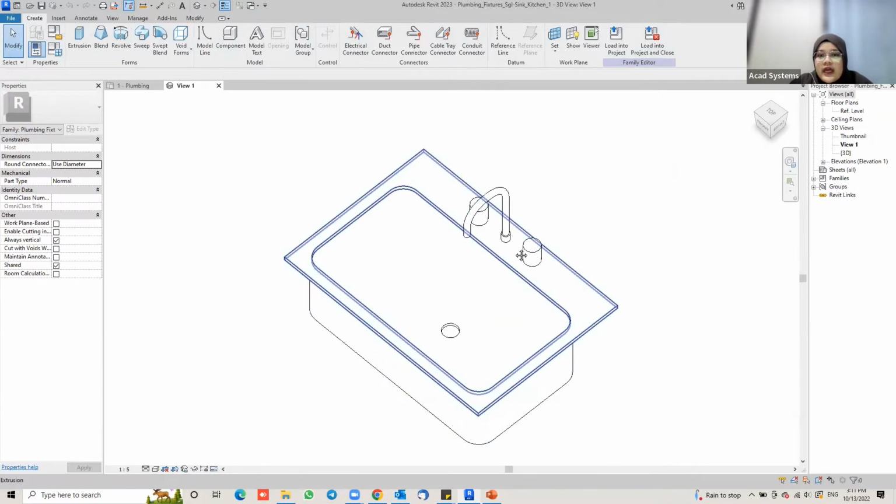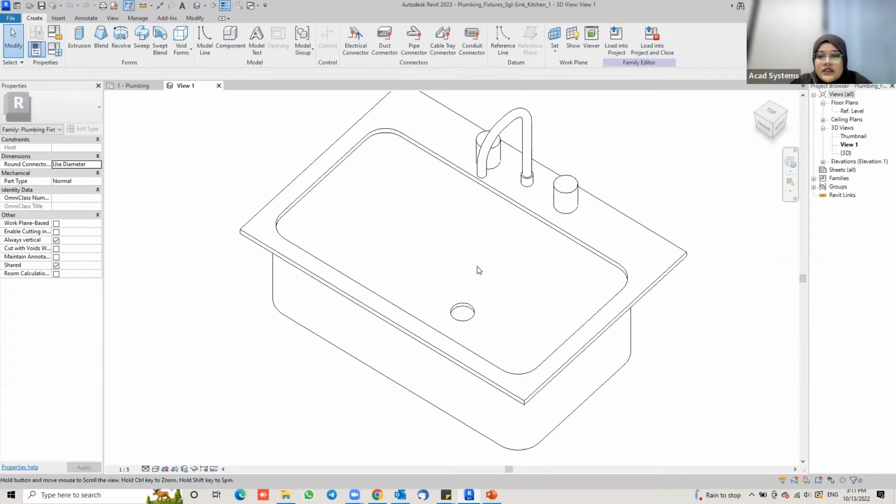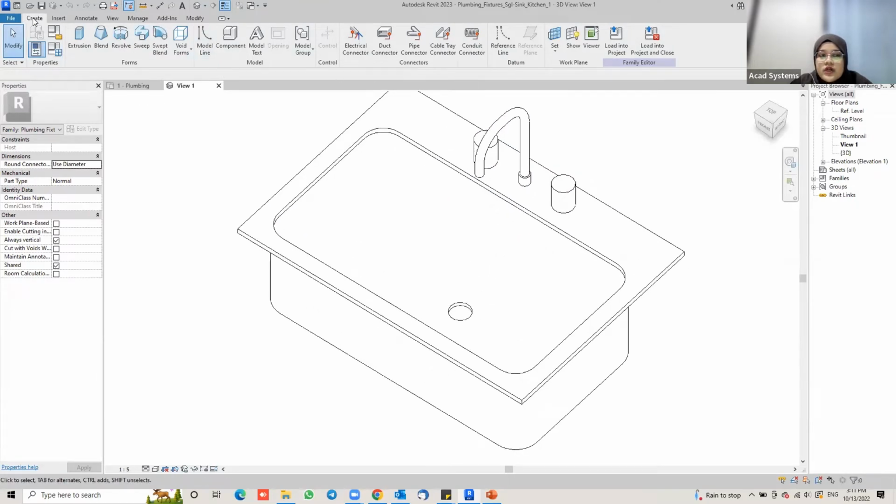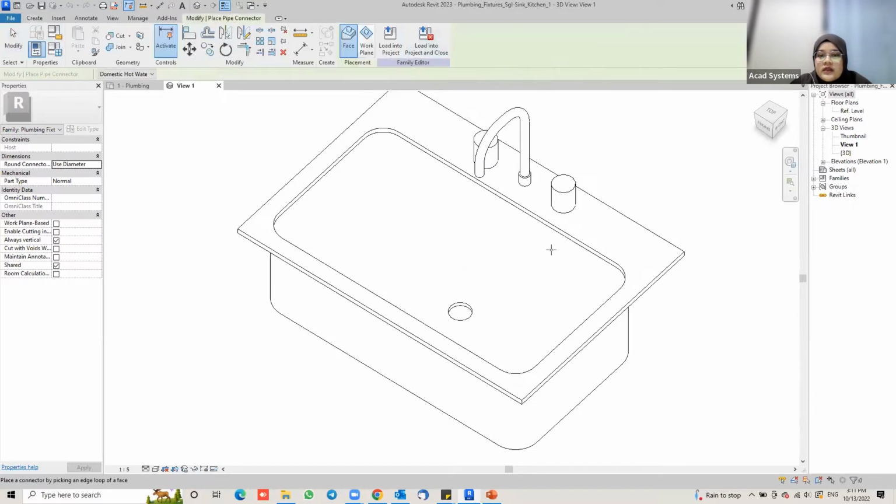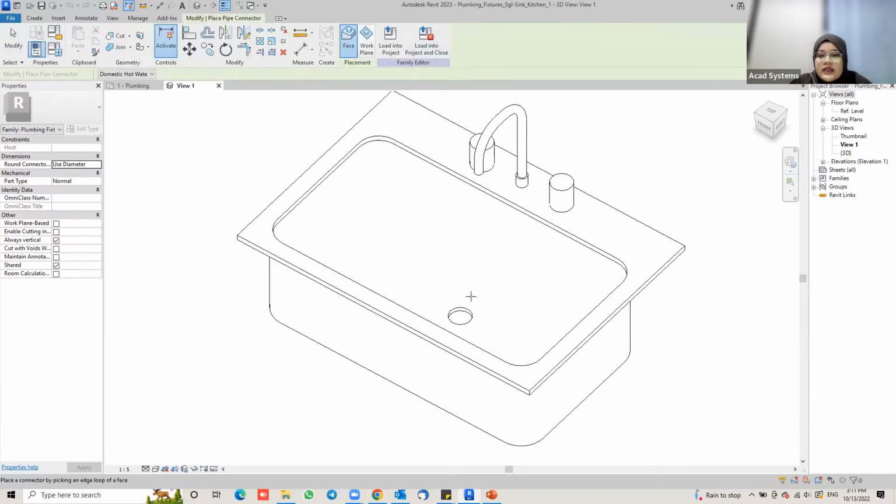As you notice here, the workspace also changing, because this one is for the family workspace. Okay, so to add the connector, you can just go to the create tab, which we are already in, and click on this connector part, this one. You can find the hole here, or you can just use the face to add your connector.